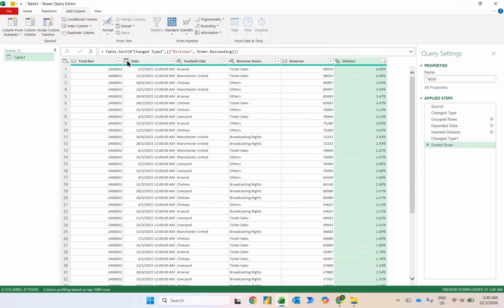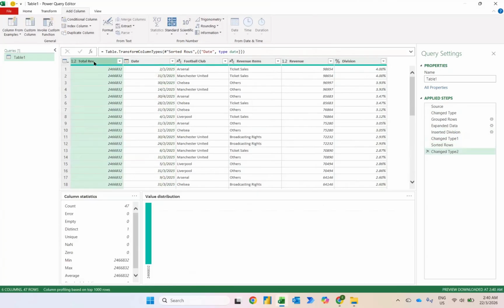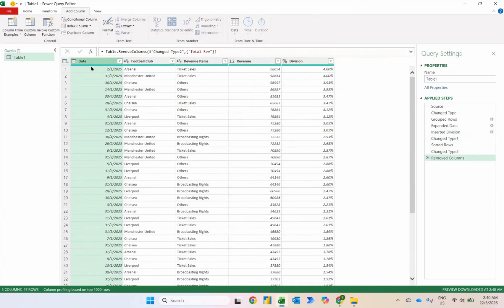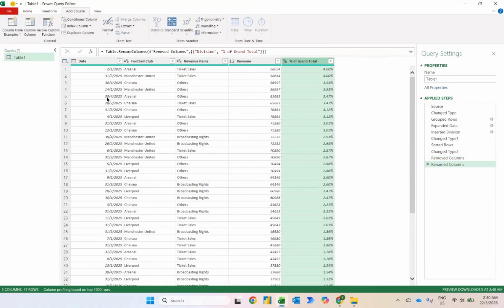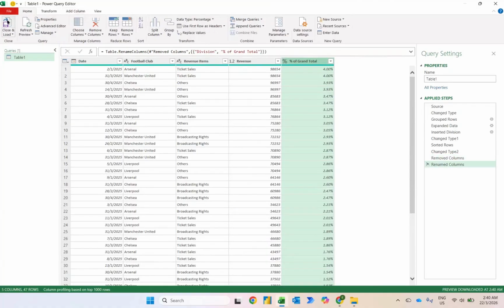You can do the same thing. This one I'll change the format to date format, and this one I'll remove over here. So apparently here we have the date, we have the football club, we have the revenue, and here I want to show the percentage of grand total. Now my manager can see what the data is. We can try this in a pivot table, but I just want to show how we can do this in Power Query. You go to Home, you can press Close and Load.